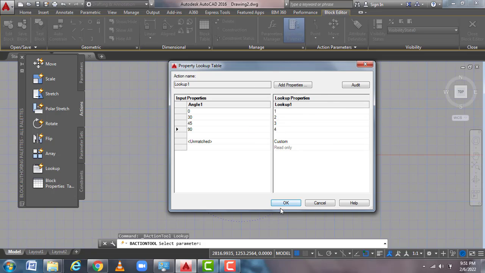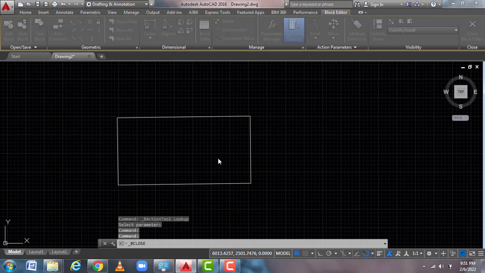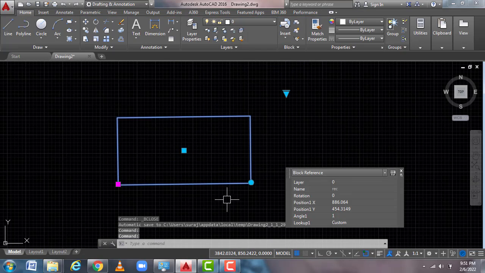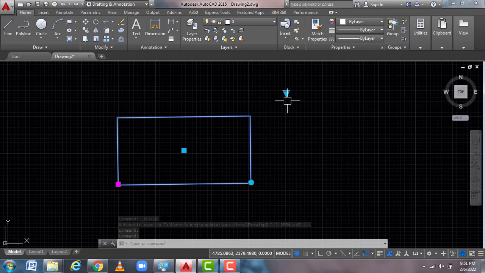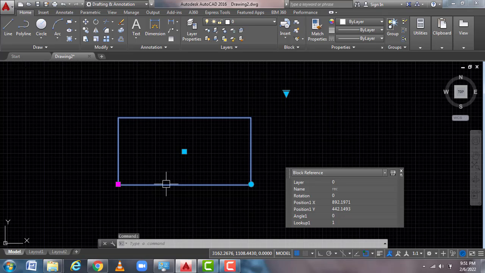After setting this lookup, if I give OK, we will see that lookup is applied here. This lookup action will get applied. After this we have to close and save the change. If I select this, we will see one lookup arrow automatically come. If I select this lookup arrow, we will see 1, 2, 3, 4 come. If I give 1, I gave 0 degree for 1, so it is coming 0.